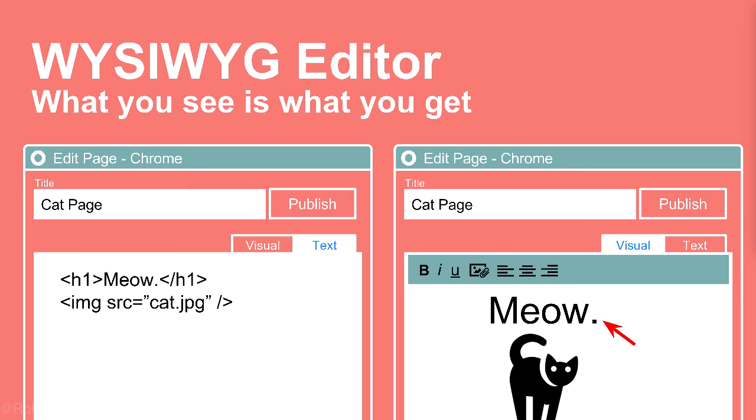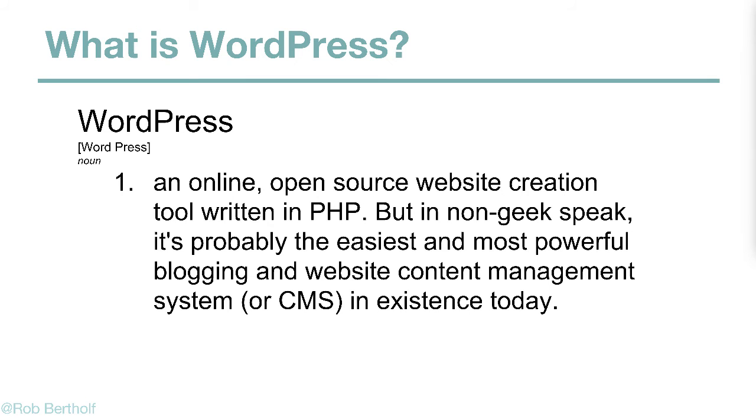One of the major aspects of a content management system is that you have an editor, and we also call it a WYSIWYG, or what you see is what you get, a visual editor that allows you, rather than editing code, to actually just type text and all the code will be created behind the scenes. In this example, on the right hand side, we just typed in meow and put a picture of a cat, and on the left hand side, if we go into the source mode, we can actually see what code was written for us.